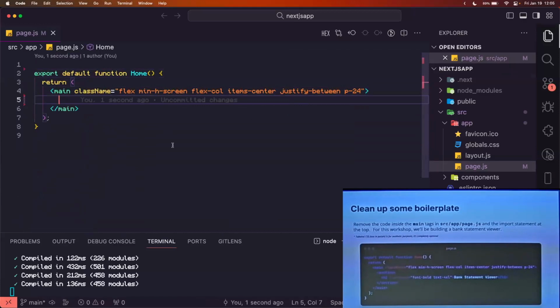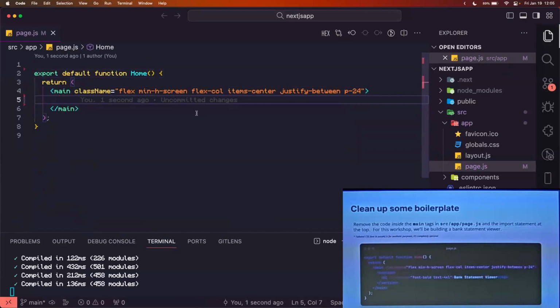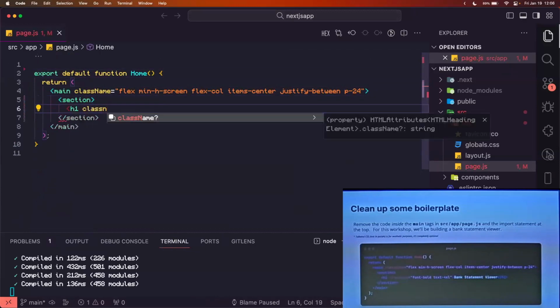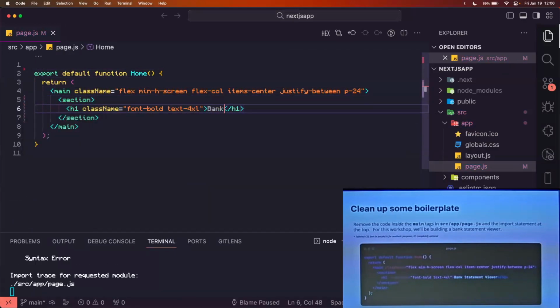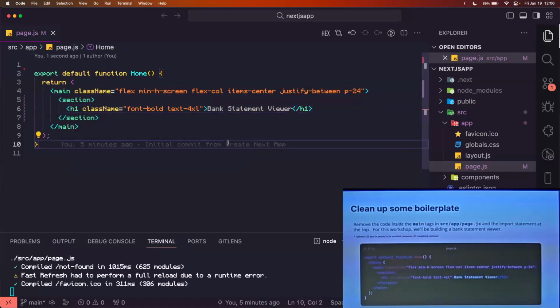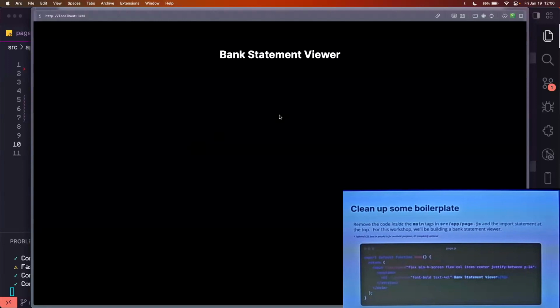And then we're just gonna add some boilerplate that we're gonna write. And just for this part of the lecture, we're gonna be building like a bank statement viewer. So let's add a section. All right. And this is what your page should look like. It should just be blank, and then you have the text that says bank statement view.